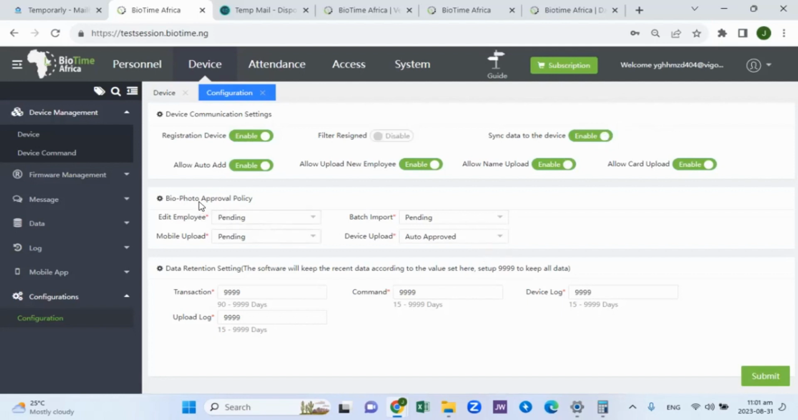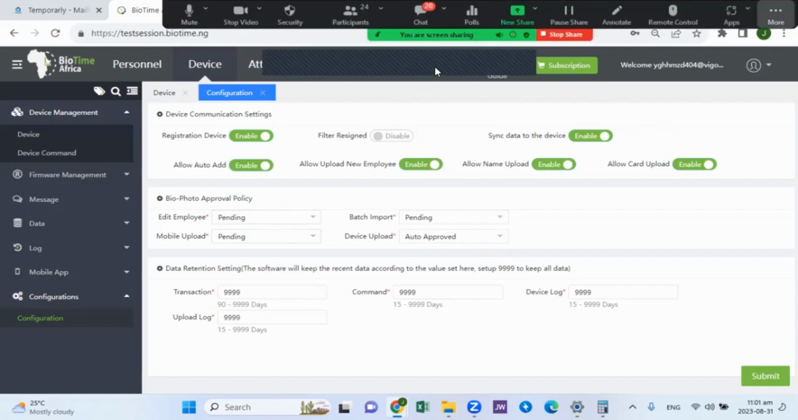Then these are your bio data approval policy. So when an employee edits or creates himself or sends a mobile upload, do you want to approve as an admin before, or do you want it to automatically come in? Okay. And also the same thing with your device. When a device does an upload, how do you want it auto approved? So these are the basics.